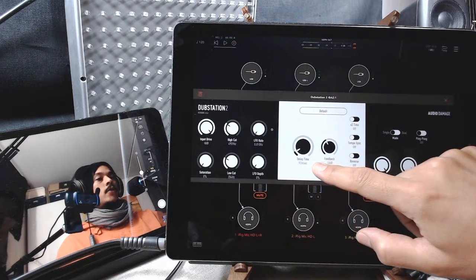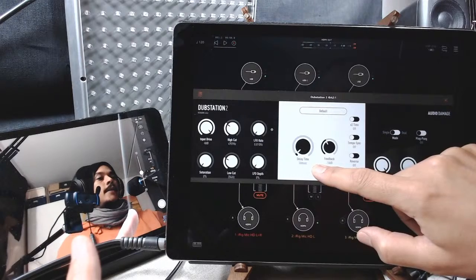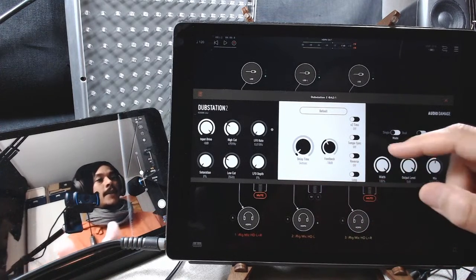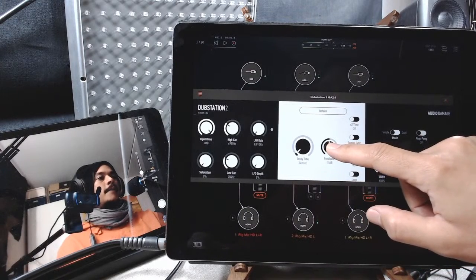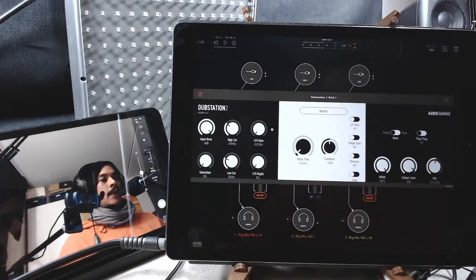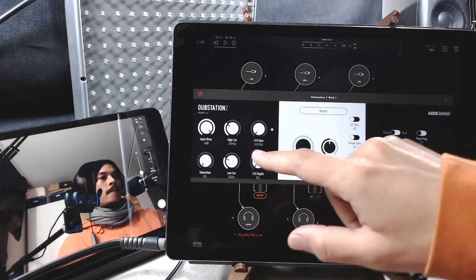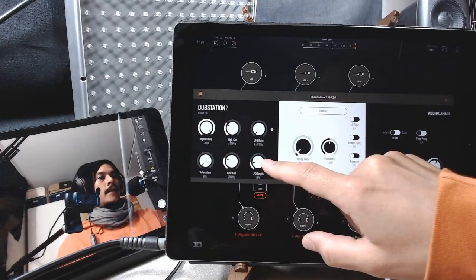Hello. 1, 2. Now we're at 60, and now we're at 30 milliseconds, 34 milliseconds. I'm gonna increase the feedback a little bit. Right, sounds pretty good. Okay, so we're gonna increase the LFO depth here.